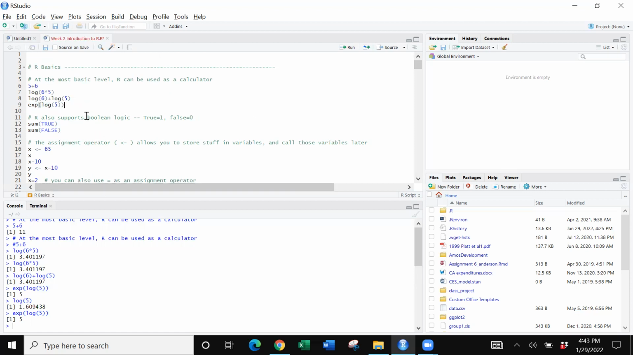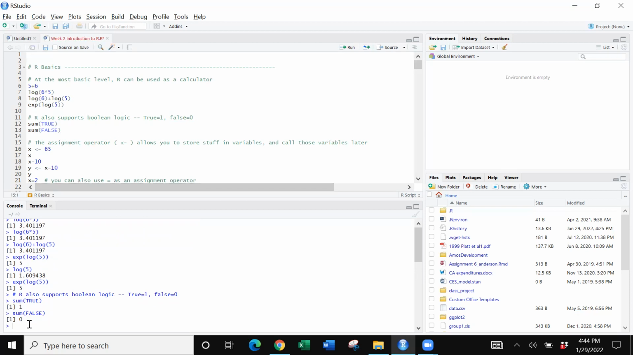Now, R also supports what we call Boolean logic. Boolean logic is true or false. And this is true in basically all programming languages. We map true to the number 1, and we map false to the number 0. At some point, if not today, then some point in this video series, you'll see why that's actually pretty useful. So I have the Boolean true and false here. And if I take the sum function with true and false as the inputs, you can see we treat false as a 0 while we treat true as a 1. So that's very useful to know.